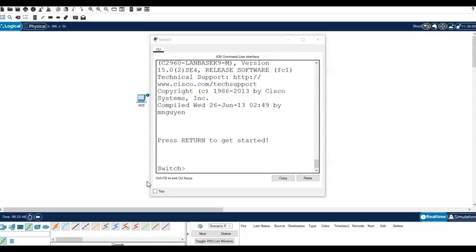Now it's time to program the switch with an IP address. There are a few commands you need to know in order to switch modes in a switch. There are 3 modes: user mode, privilege mode, and global configuration mode. Currently you're in user mode.